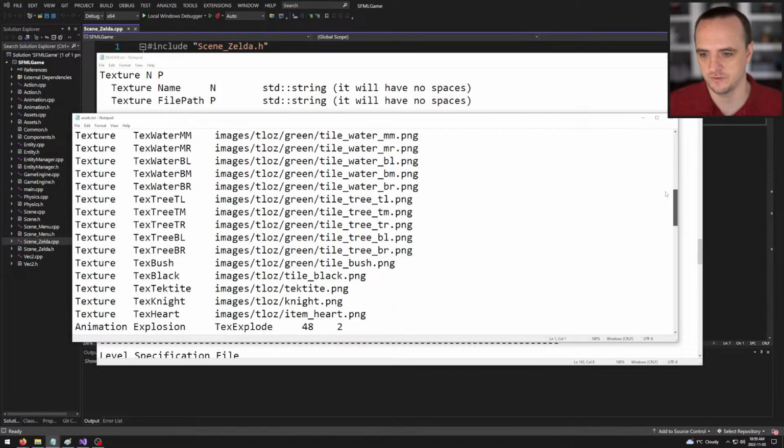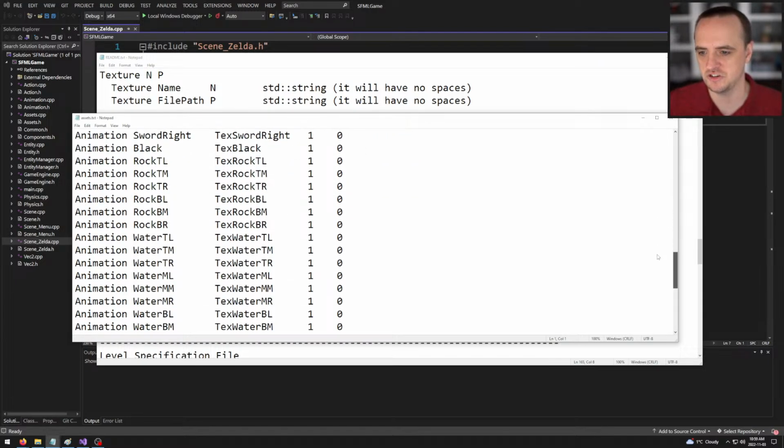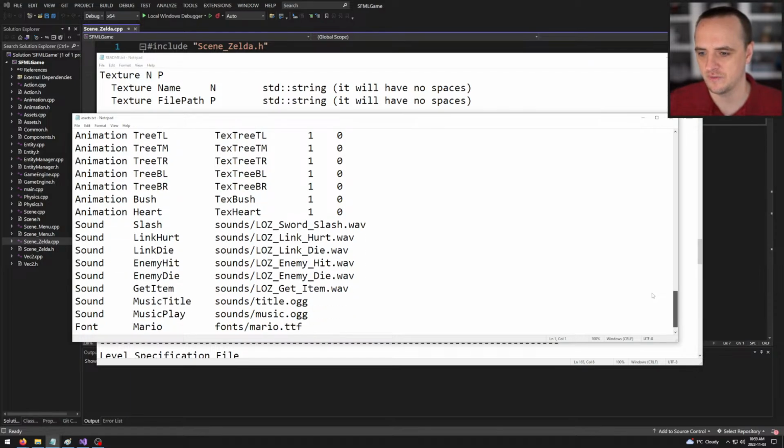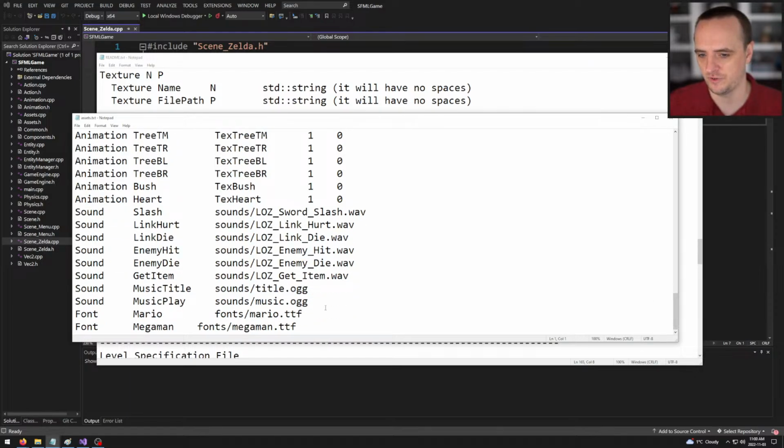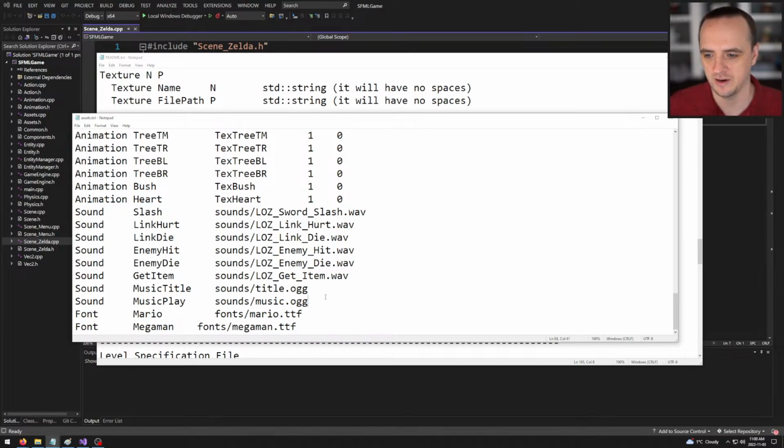Here we have a bunch of textures. There are a lot more textures in this assignment. Here we have a bunch of animations based on those textures. We have some sounds, and we have some fonts. Okay, so SFML supports WAV and OGG.